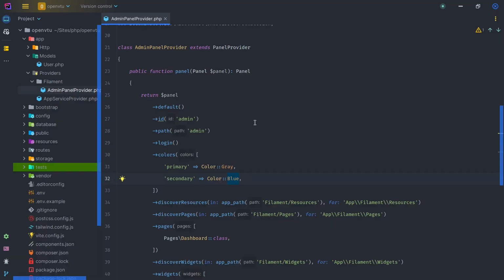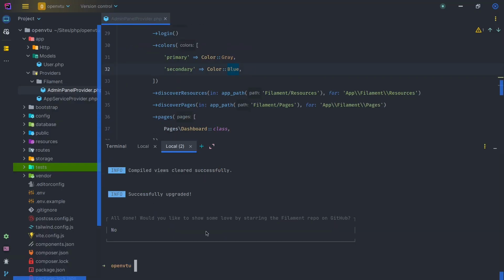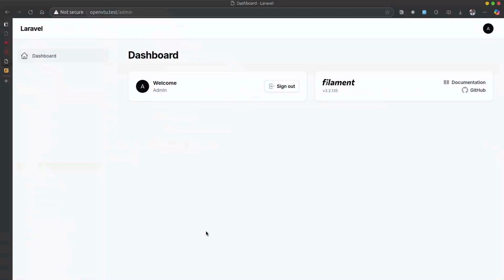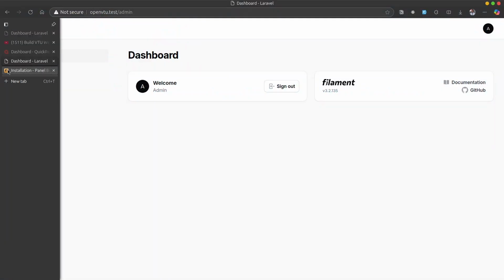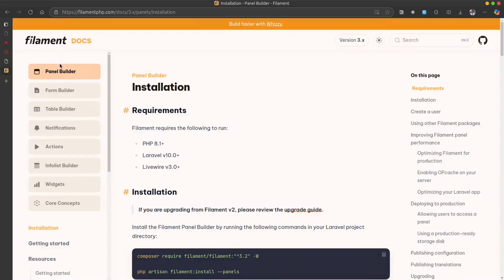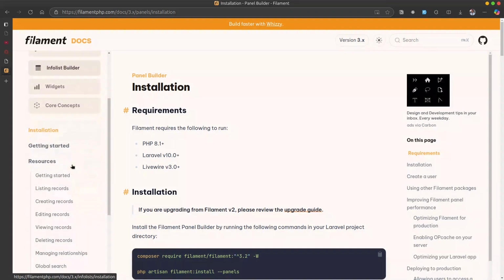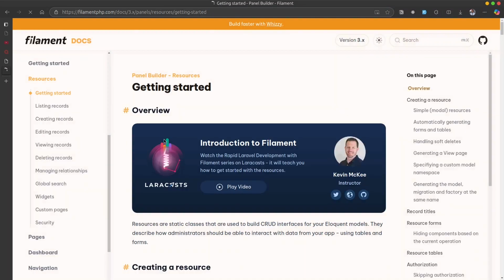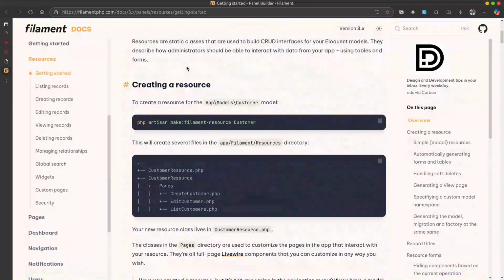So now let's do something here for us to see all users in our system. That is every registered user in our system. There's something called a resource, that is, you are generating a resource in Filament. So if you go to panel, and if you scroll down here, if you go to getting started, you see creating a resource. So let me just take it.